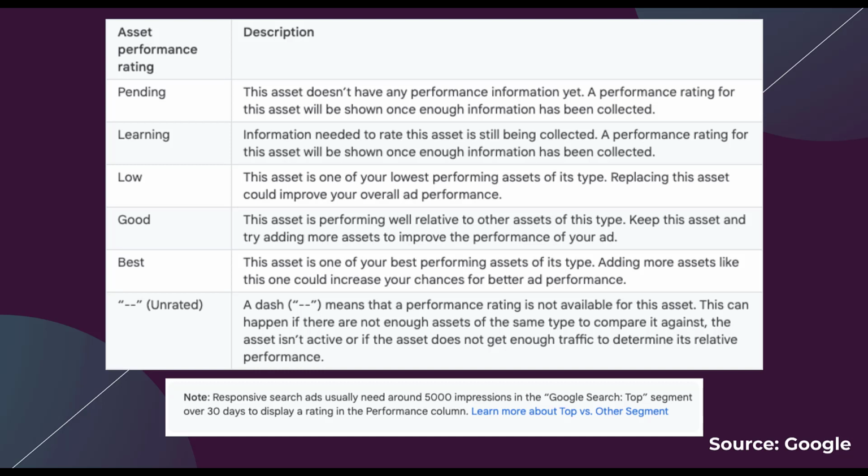Unfortunately, the biggest takeaway I have for these is that the good, best, low performance is based on what Google thinks is the good performance of your ad. This does not mean that it's going to optimize for the lowest cost per conversion, but it also doesn't mean that it's not going to do that. There's kind of a moving target when it comes to what Google considers the top performance of your ad.